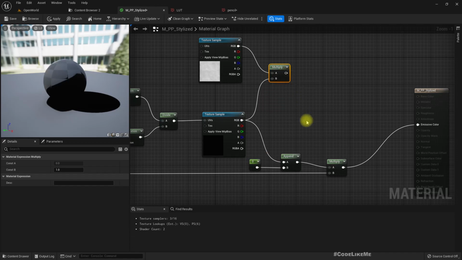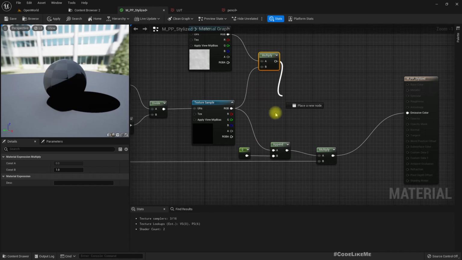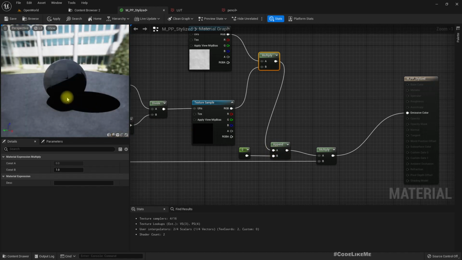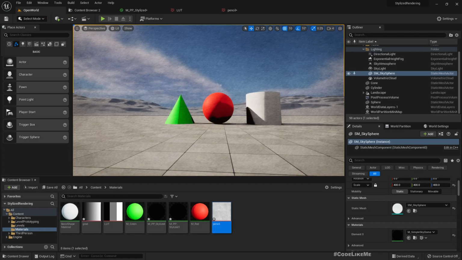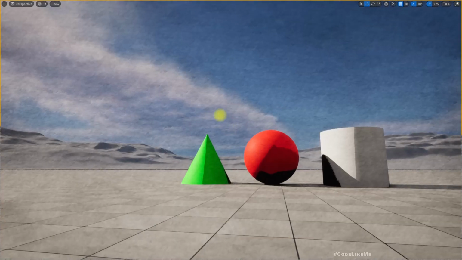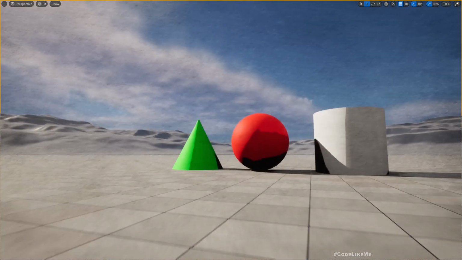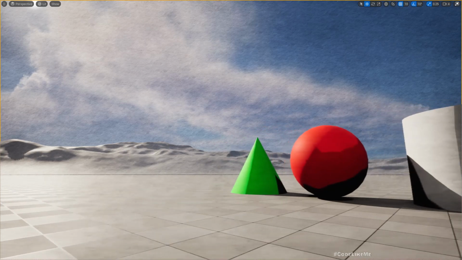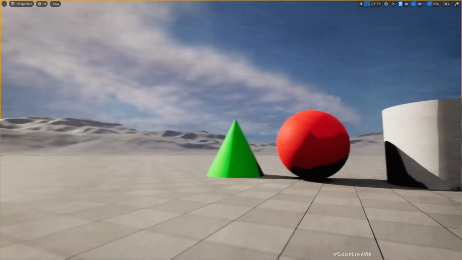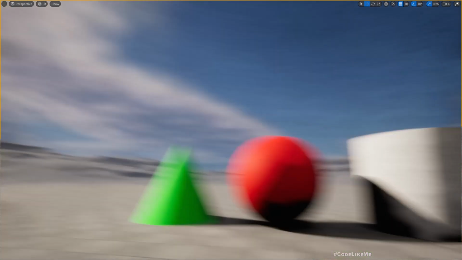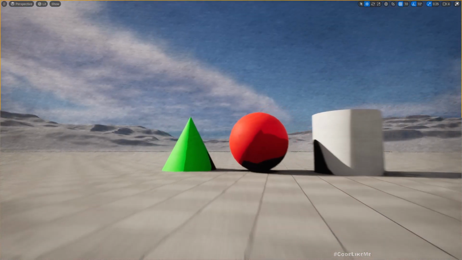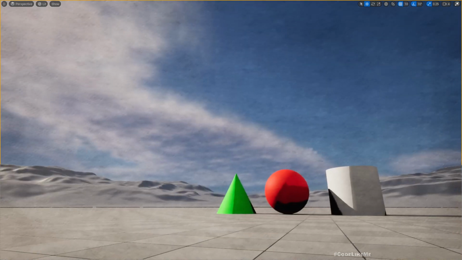Then let's use that output here. Apply. So now this really looks nice actually. It has this sort of drawn like effect, like a drawing with a pencil or something.